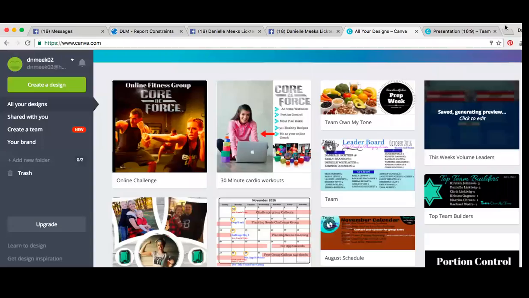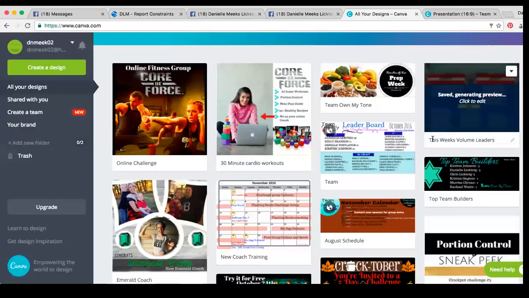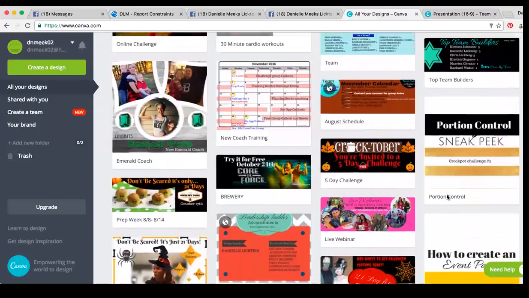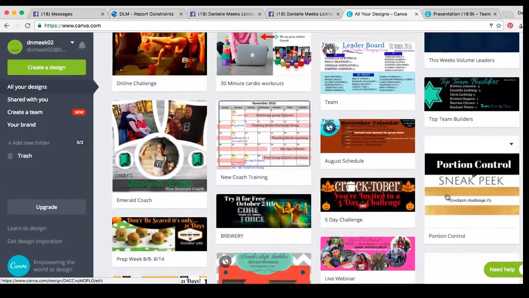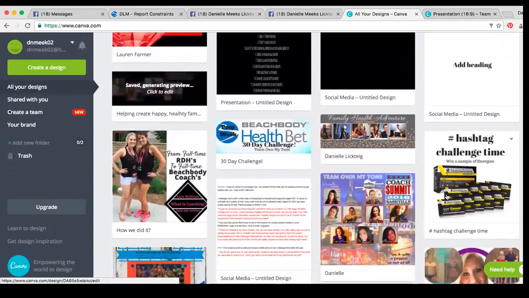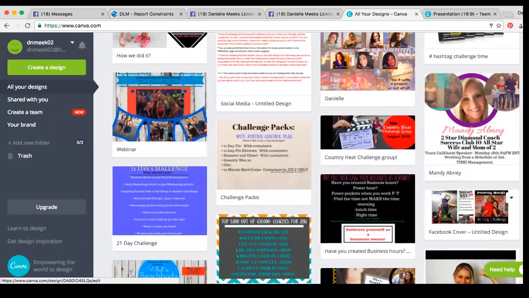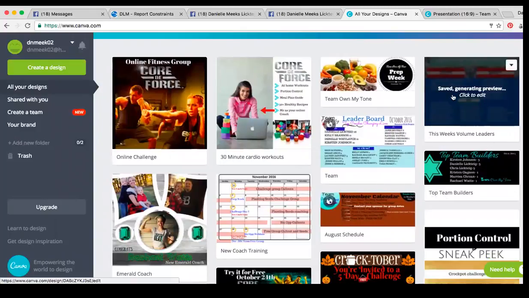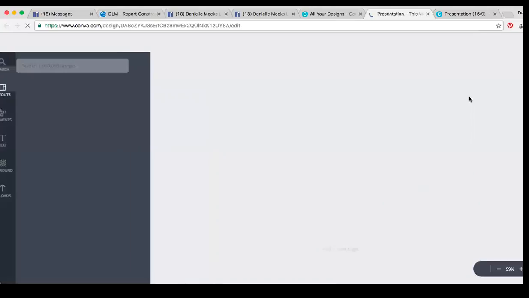So, okay, share screen. Where's my Canva? There's Canva. Okay, so I have a volume leaderboard, and let me see, where is my volume leaderboard? If you can't find it, like I'm unable to find it right now, let me know. Here it is. It's saved, generating preview. Click to edit. I don't know why, but it's this week's volume leaders. Okay, so we'll click on that. I don't know why it was blurred out like that.